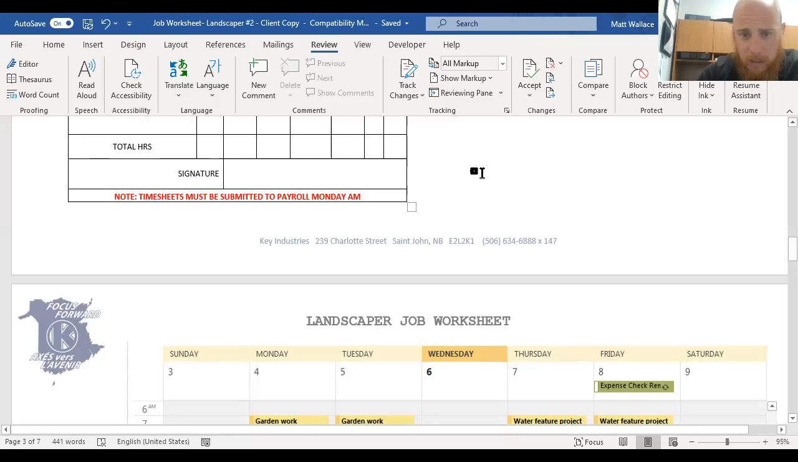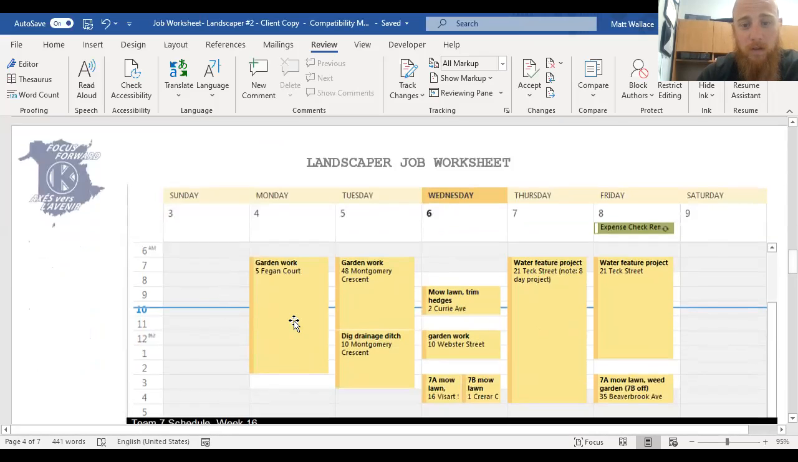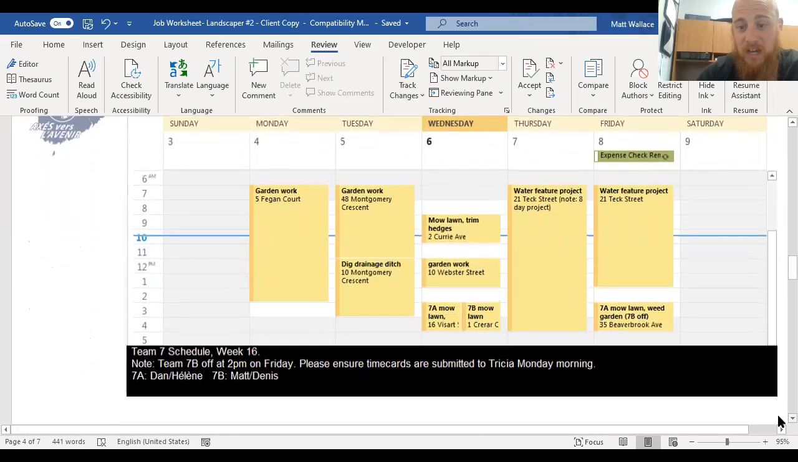The next document is the landscaper schedule. The synopsis says the teams get their schedule every Monday, and it shows where they're all going to be for the week. This is the team 7 schedule, and it says at the bottom team 7 week 16. Notice there's 7A and 7B because for a couple of the jobs, they're smaller jobs, and the team of 4 is split into 2 people. And on Friday afternoon, notice 7B has gone home and 7A is doing one other job.